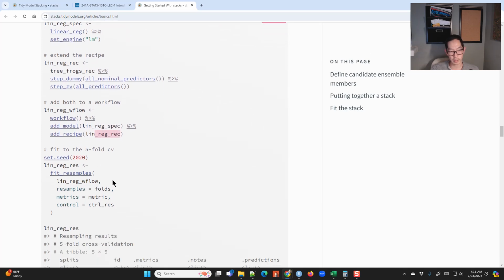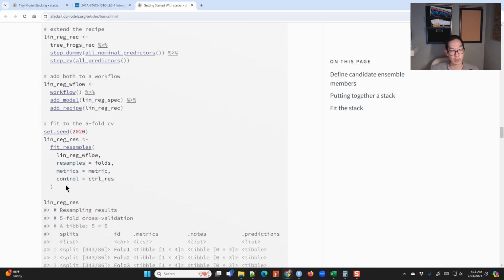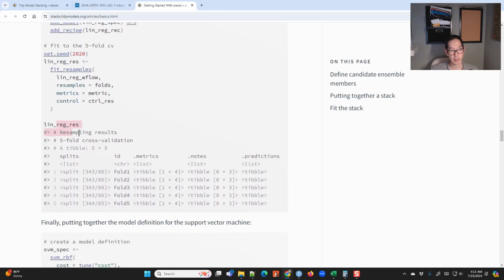And then here I don't have anything to tune, so I'm going to call fit resamples. Okay, I use the v-fold cross-validation. I want to evaluate on RMSE. Control resamples makes sure I'm going to store the results needed to do stacks. Okay, and so these are the linear regression results. That's what we have here.